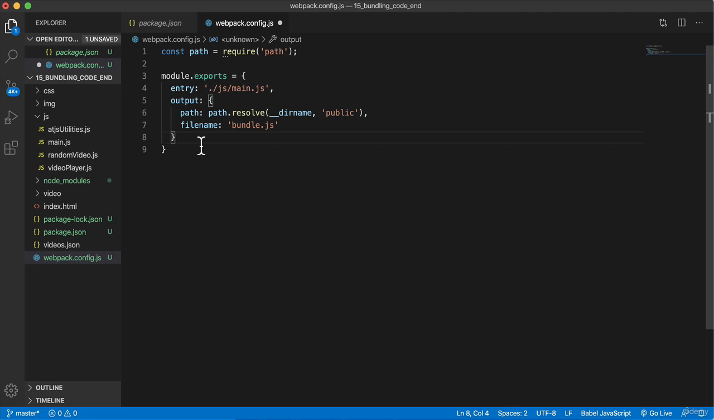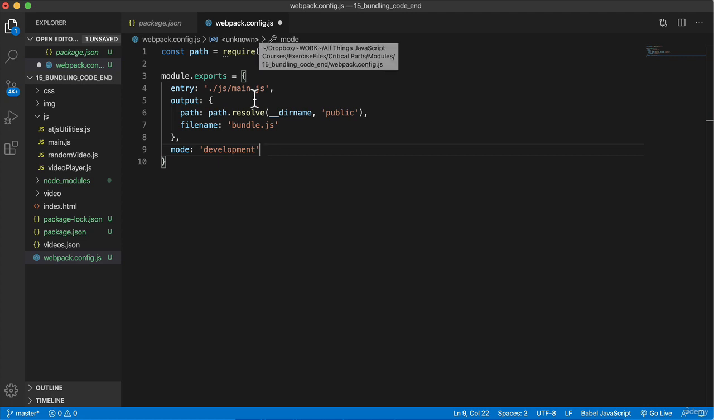I do want to put one more thing with our config file. I want to designate the mode. By default, Webpack is going to run in production. But I want to put here development for now, because I want to be able to look at the file once it's bundled together. In production, it would minify it, remove all the spaces, all the comments, basically put it on a single line. So I want to avoid that for now. All right, so we have our Webpack config file. So that will tell Webpack how we want it to bundle our files. So we can go ahead and save that.